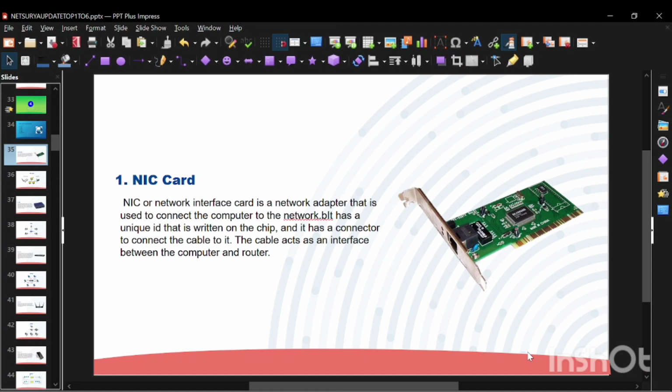It is a hardware component that allows a device like a computer, laptop, or printer to connect to a network, either through a cable or wirelessly. Suppose a NIC is like a SIM card in your phone. Just like the SIM connects your phone to the mobile network, the NIC connects your device to a computer network, so it can send and receive data. Okay, so this is your NIC card.